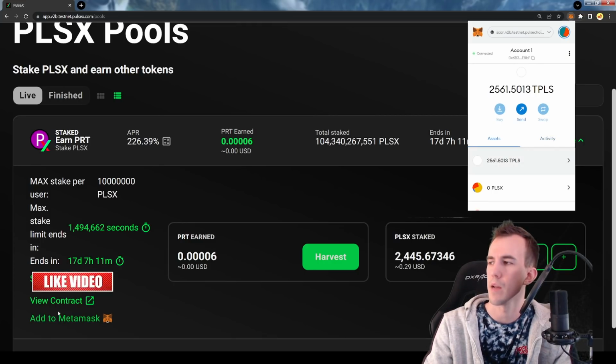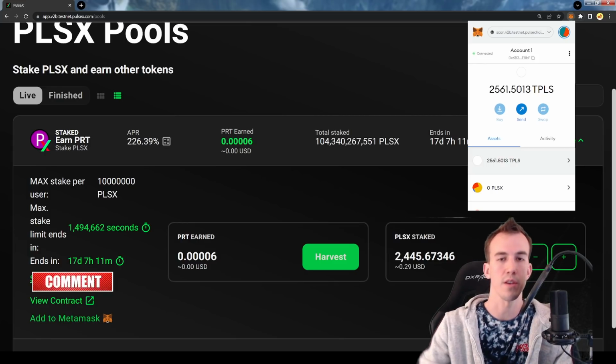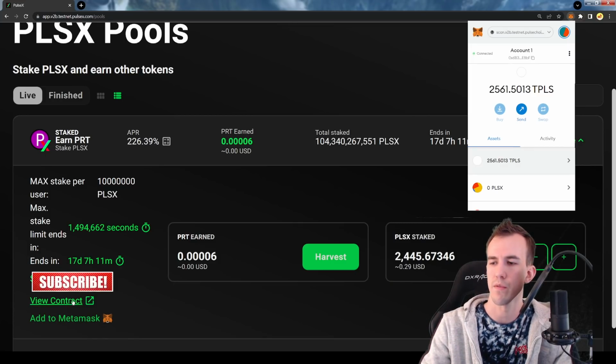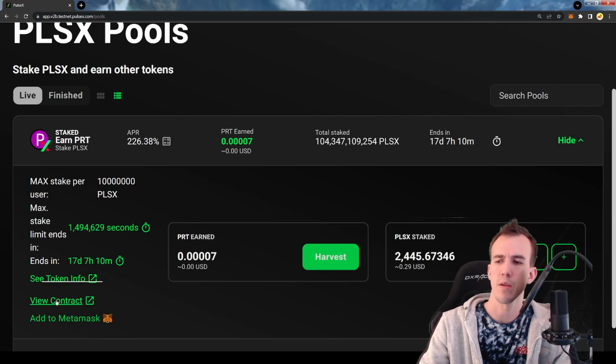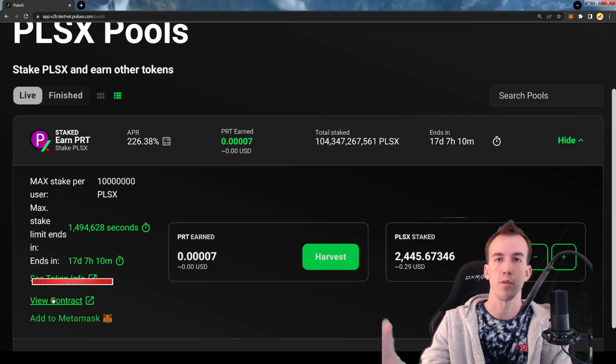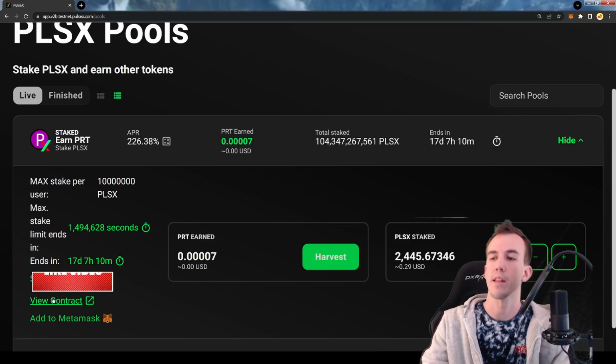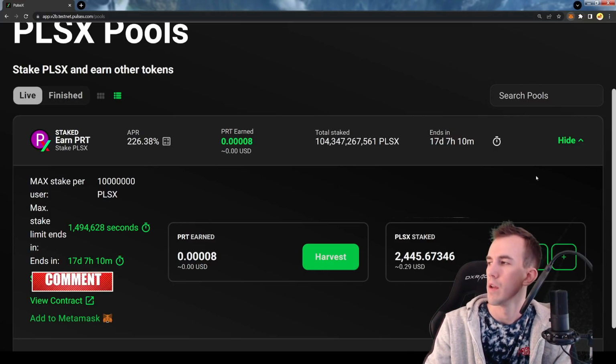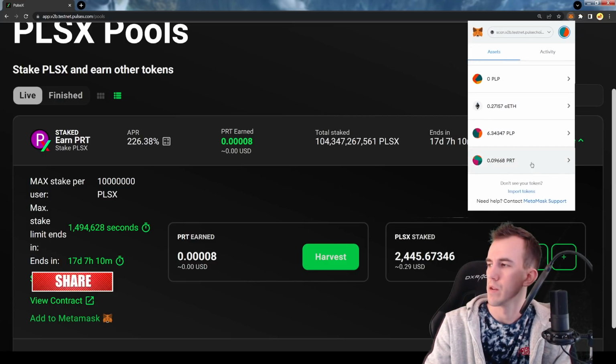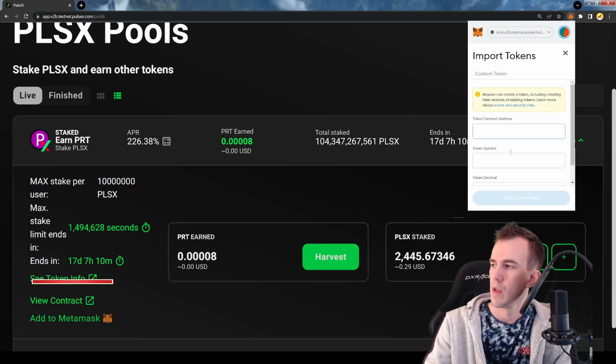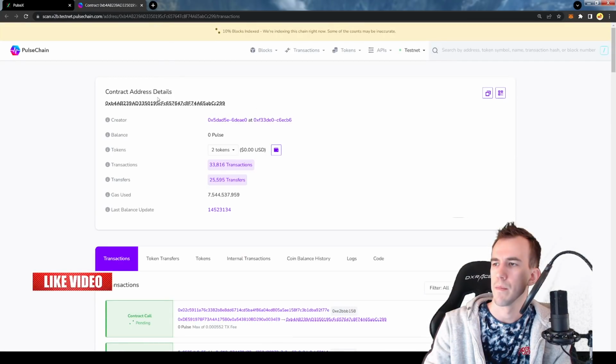So anytime with these new things, say there's a new pool that gets added, a new token you've never interacted with, see how it says see token info or view contract or add to MetaMask? They actually made it real easy. Usually you have to manually go to the block explorer, find the contract address, copy that, then import it into your MetaMask. So you just scroll down here, see I have all these, and you would hit import token, and you could either go to view contract. So I guess we'll try that now. And here's the contract address. You just copy that.